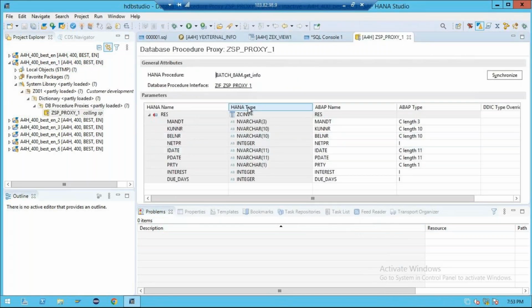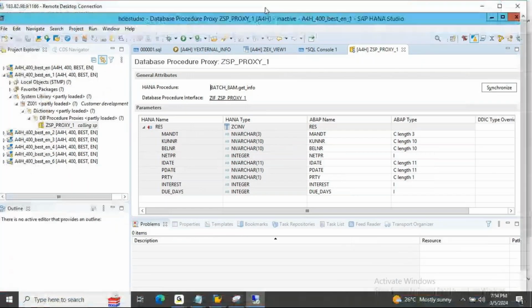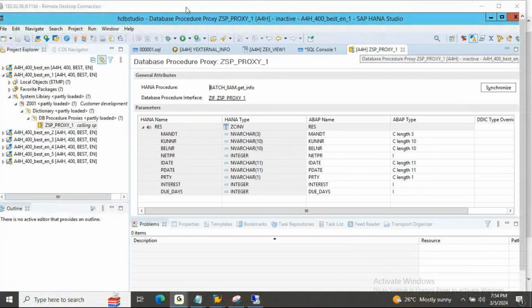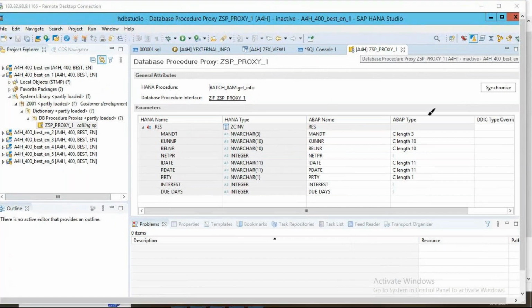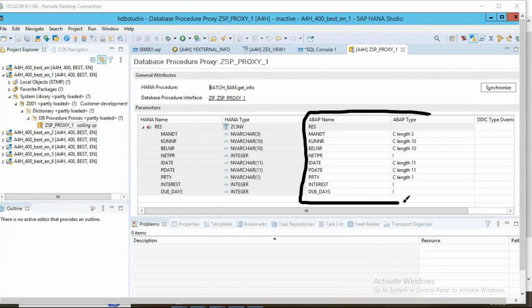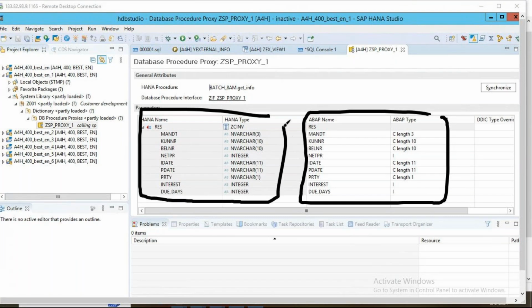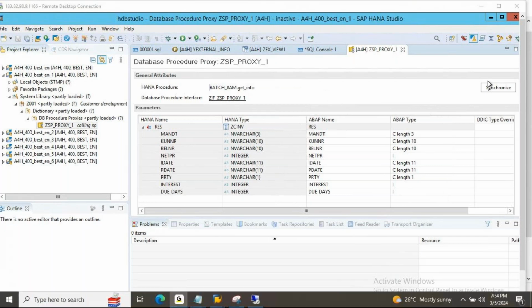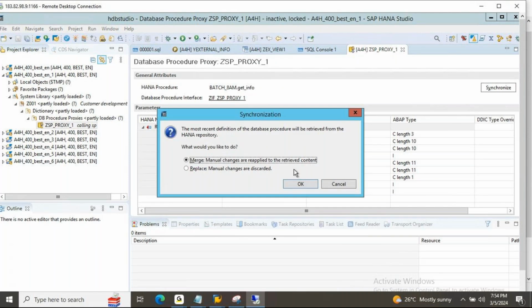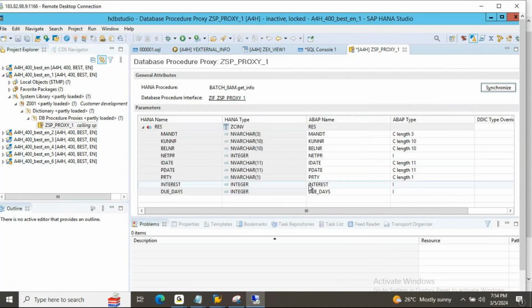For the external view also, you did the synchronization. These are the ABAP DDS data dictionary component fields, and these are the fields you specified inside the HANA view. Here the HANA fields and dictionary fields both need to synchronize, that means both need to merge. So click on synchronize. Yes, it's synchronized.